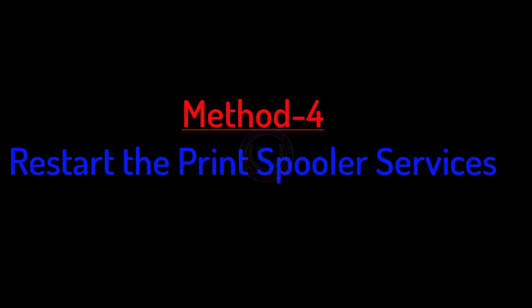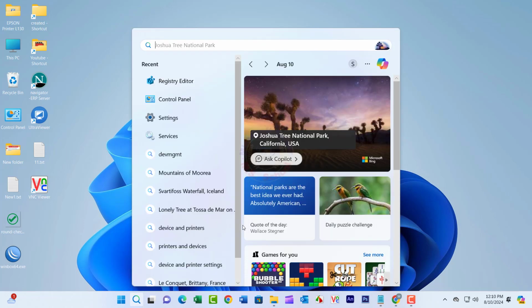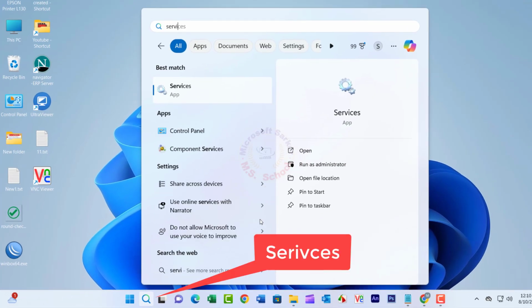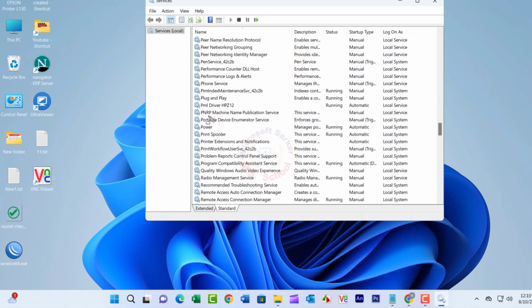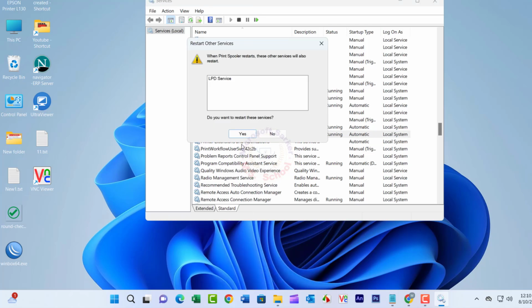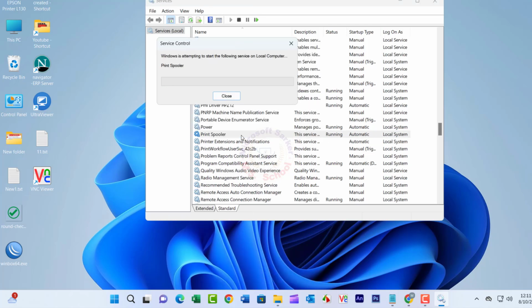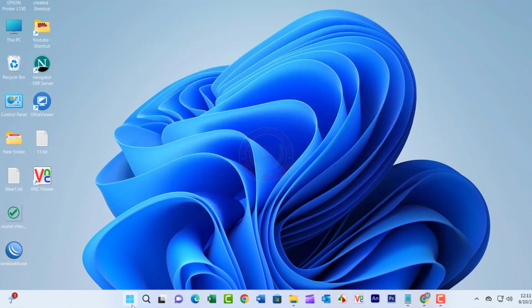Method 4. Restart the Print Spooler Services. Press the Windows key and type Services into the search bar and click on the Services option. The Services window will open. Locate Print Spooler in the list of services. Right-click on Print Spooler, select Restart from the context menu. Restart your computer or laptop.